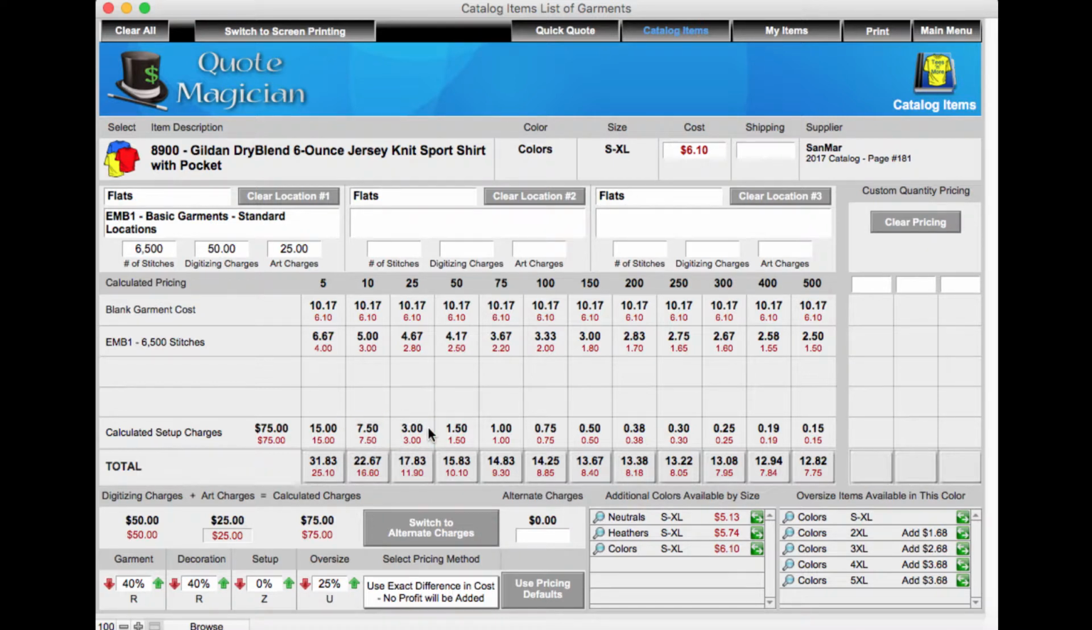But what if the customer is ordering something between 10 and 25? Let's say they order 18 pieces. You would normally give them the 10-piece price because they haven't reached the next quantity break of 25 pieces. But if you charge them the 10-piece price for 18 shirts, the customer will be overpaying because the setup charges should be spread out over all 18 shirts.